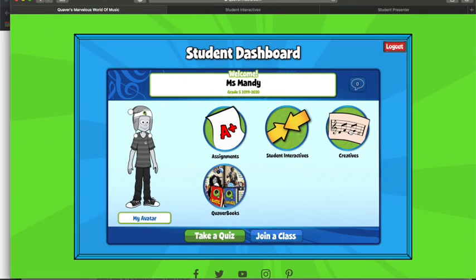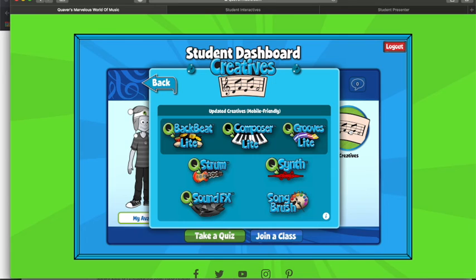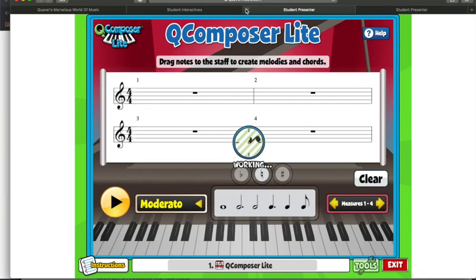Let's look at the creatives. Oh, wow, there's so much in here. Let's go into Q Composer. Here is Q Composer Lite.